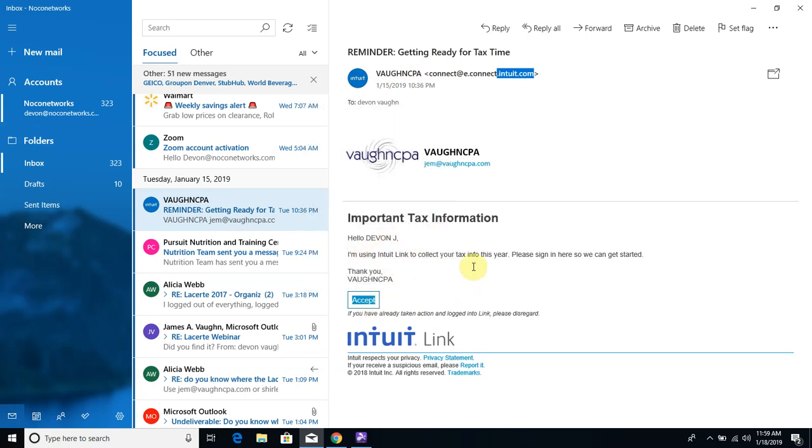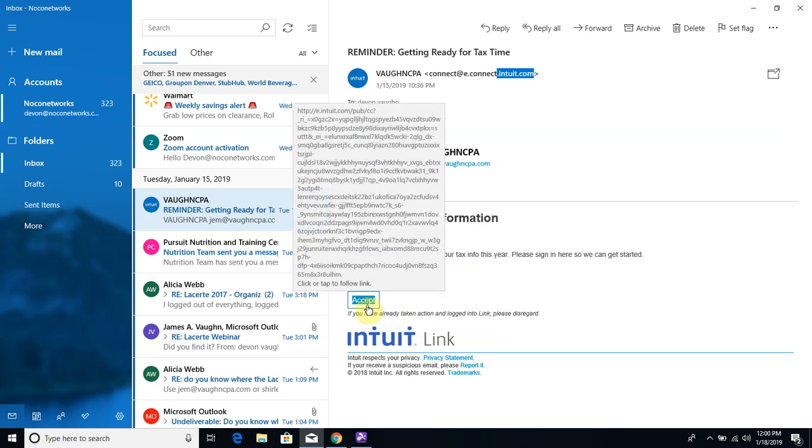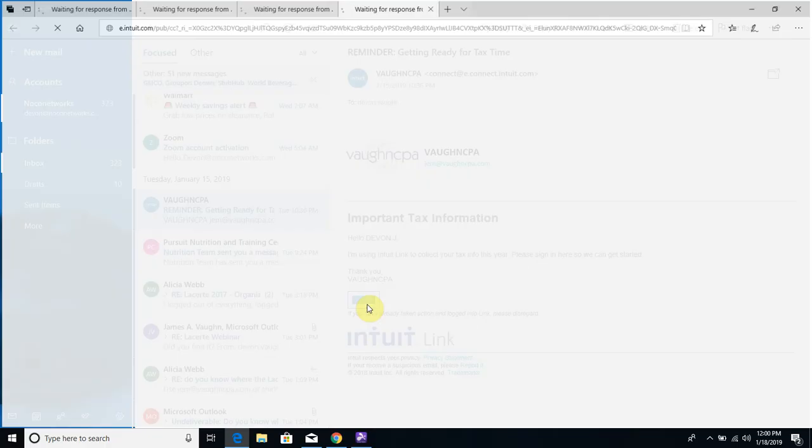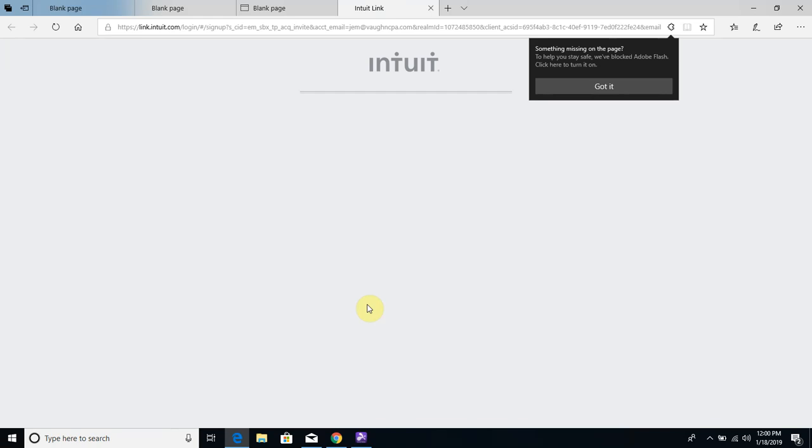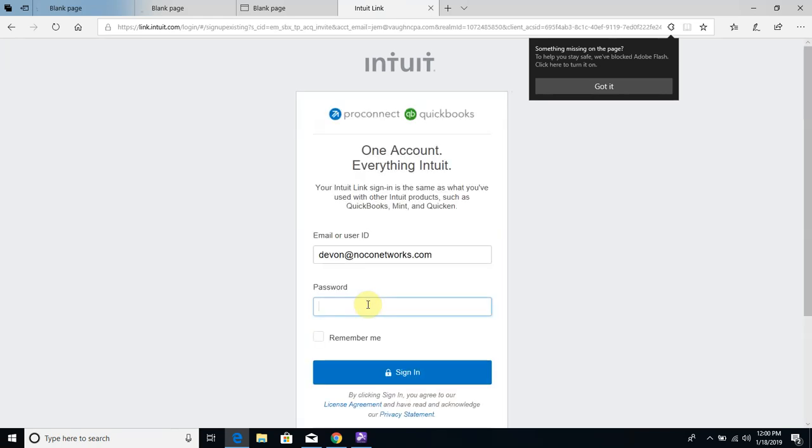This is a pretty standard message that we'll be sending out. If there's additional details, we will add those details to this email. But for the sake of the demonstration, we just have a simple email and the ability to accept and go into Intuit Link. Once you've clicked the link, you may get a warning message about pop-ups. You might have to say okay, you might not.